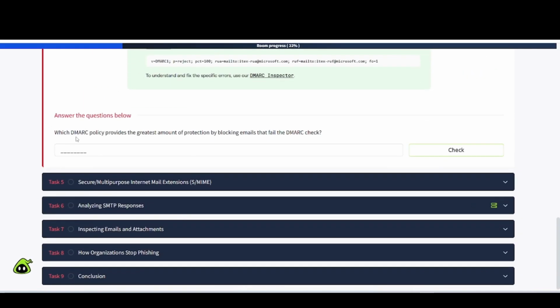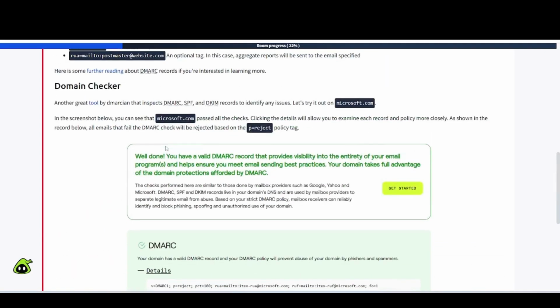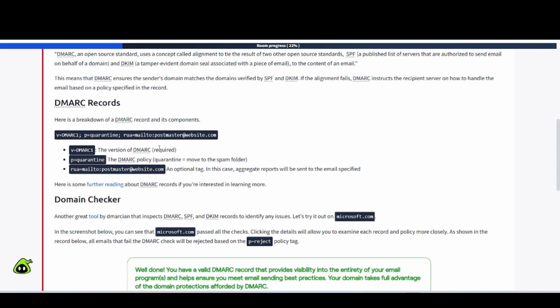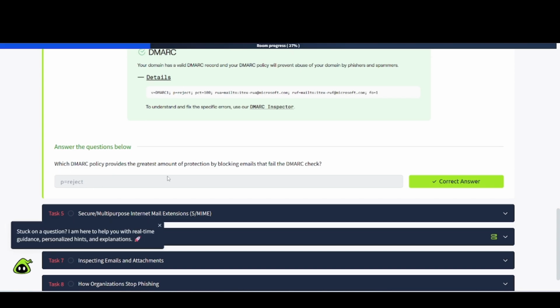Question time. Which DMARC policy provides the greatest amount of protection by blocking emails that fail the DMARC check? Okay, so let's just scroll back up here. It's probably going to be like reject or something. P equals reject is what we're looking for here. Make sure to have that in there, because if you just have reject, it's not going to accept it.